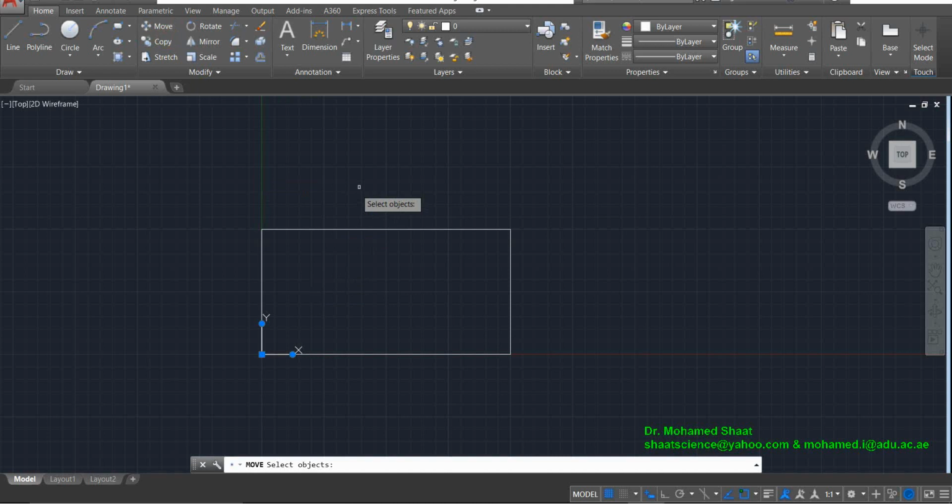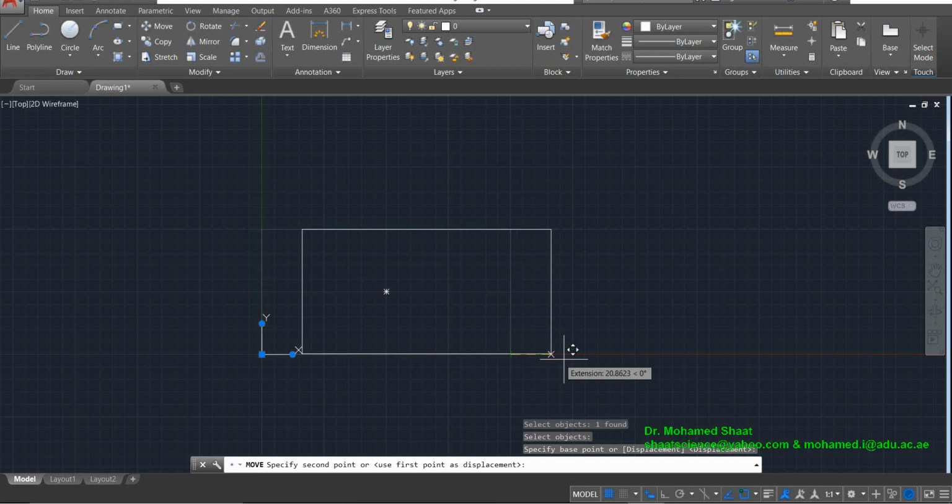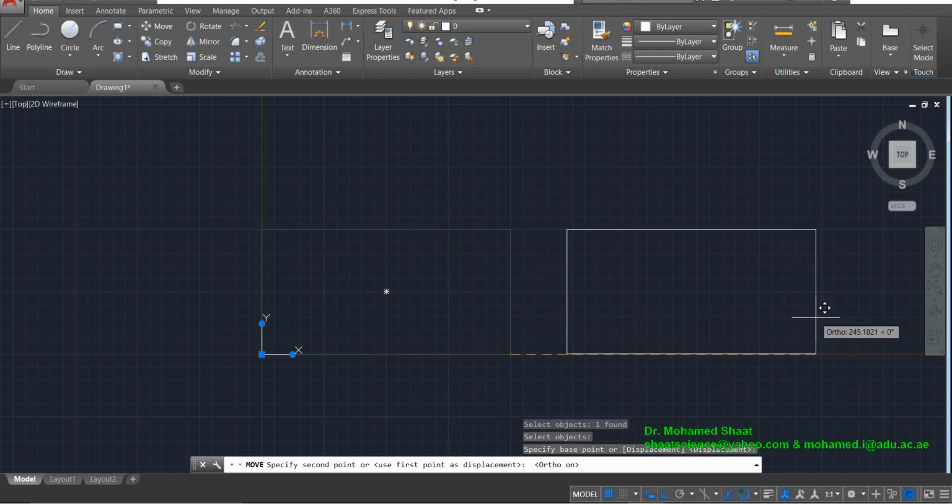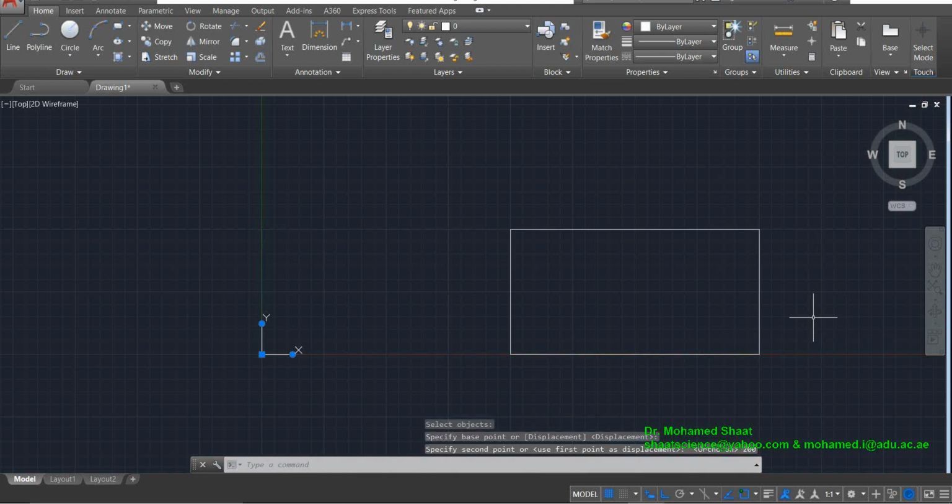What about using a reference distance? How about if I would like to move this box in the horizontal direction by 200 millimeters? I can pick, for example, this base point, and it is better to put a constraint so that the box moves horizontally. So activate the ortho mode by pressing F8. Then your objective is just to type the distance. You just give a distance like 200 millimeters and press enter. So this box has been displaced, shifted to the right by 200 millimeters.